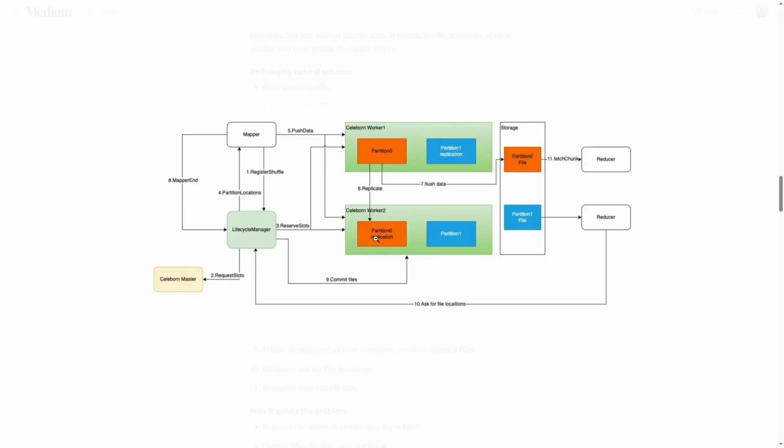So slots are reserved, and it will say that whenever you need to push data for partition 0, talk to worker 1, and if you need anything for partition 1, talk to worker 2. Once this is there, the lifecycle manager will get the partition locations from the mapper, which is nothing but an executor running somewhere, and then the executor will push the data. It will provide the partition locations to this executor: if you want to push data for this partition, send it to Celeborn worker 1 or Celeborn worker 2, depending upon where you want to go. So it will send the data.